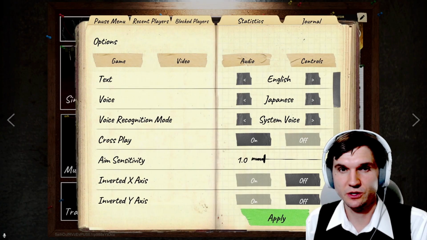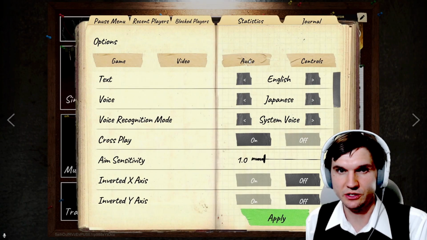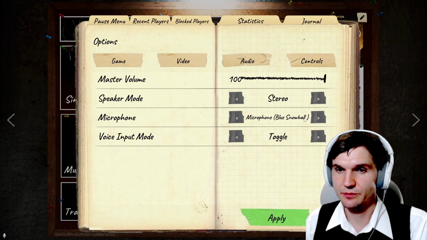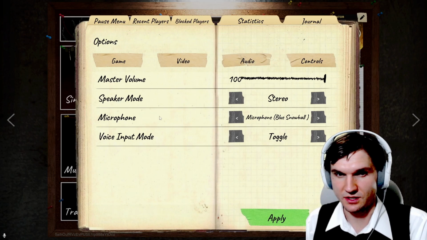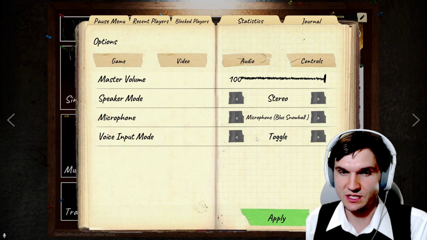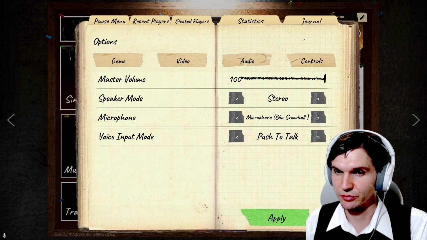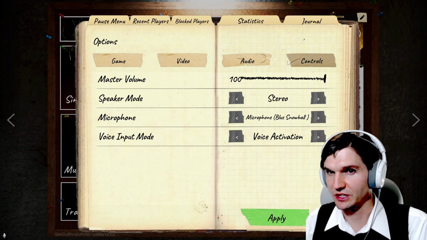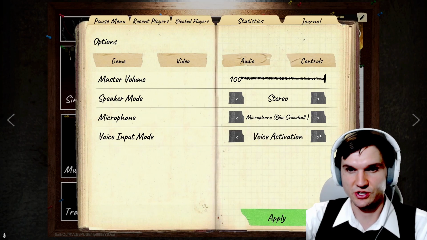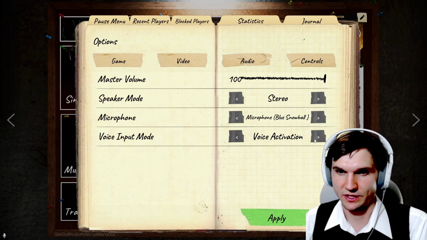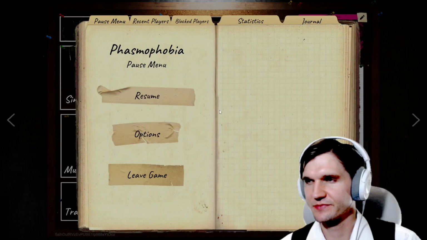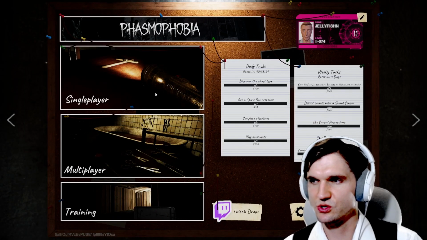So another thing you're going to want to do is click audio here. And then select the microphone that you're going to use on your computer. Make sure it's the correct microphone. And then for the voice input mode, you can select push to talk. You can set up the button for push to talk under controls. Voice activation, if it hears anything, it's going to try to do voice recognition, or toggle, where you press the button and it toggles back and forth. Okay, then you click OK, then resume.